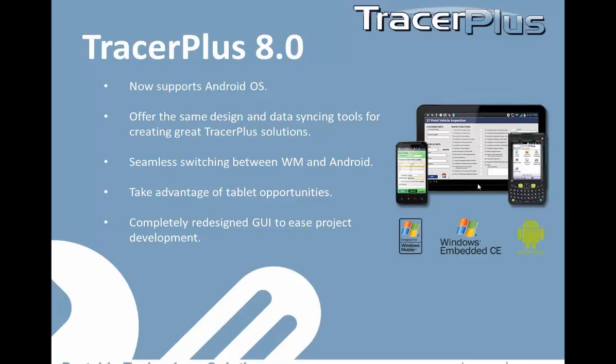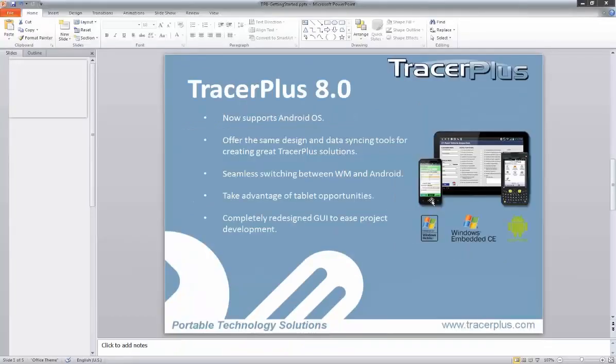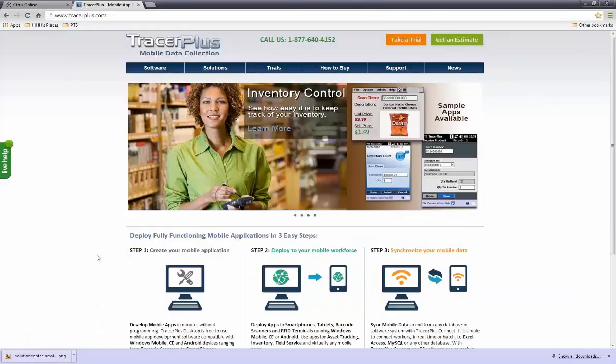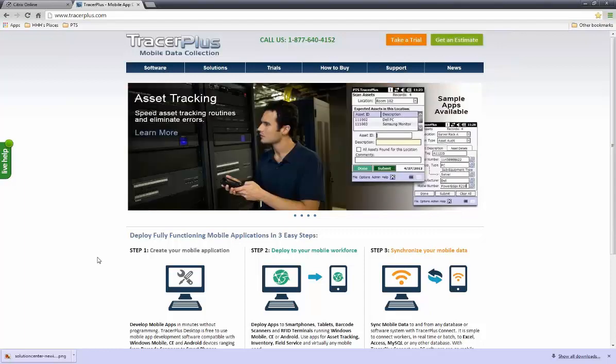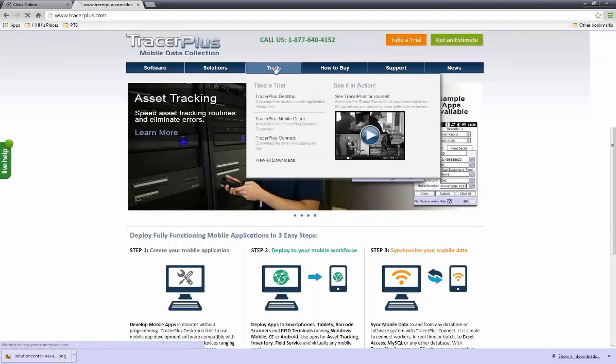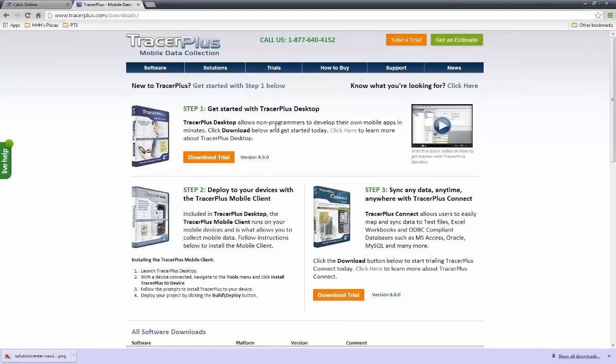Okay, so with that, I'm going to jump over to the TracerPlus.com website. So let me hop out of the PowerPoint here. I'm just going to pull up the website so you can see how the installation would be done for TracerPlus 8.0. So here is TracerPlus.com. If you'd like to trial and download the application, just go to TracerPlus.com and click on the trials link up on the top here. And now you'll see on our download page, the download free trial link now points to version 8.0. You can just go ahead and click this link, fill out the form, and download TracerPlus 8.0 and install it onto your PC.